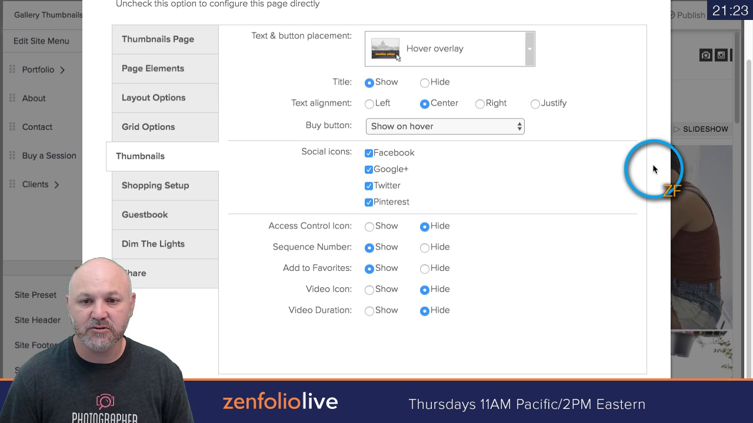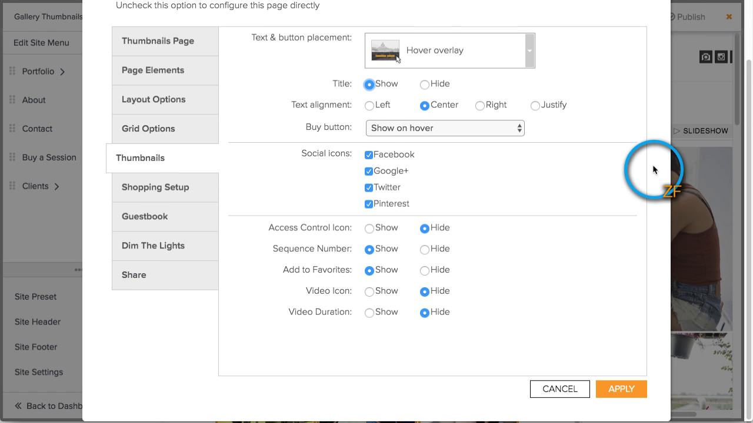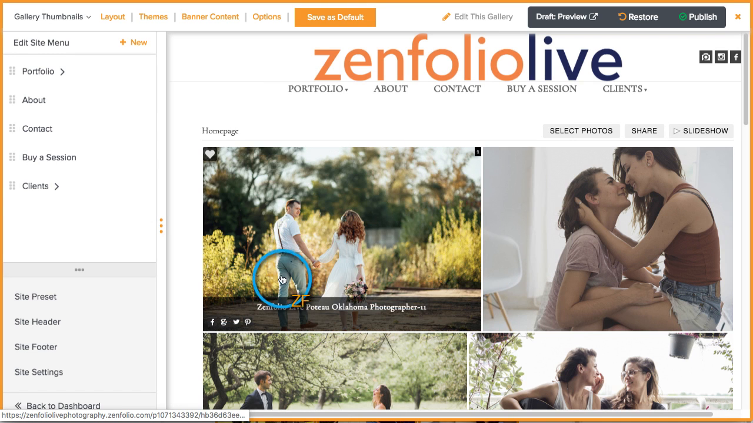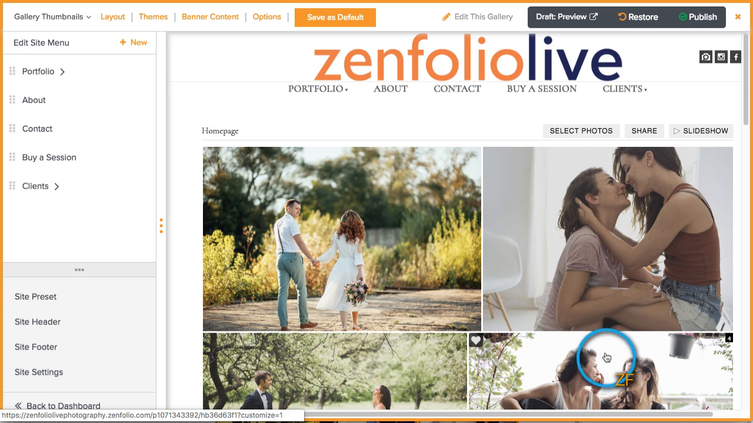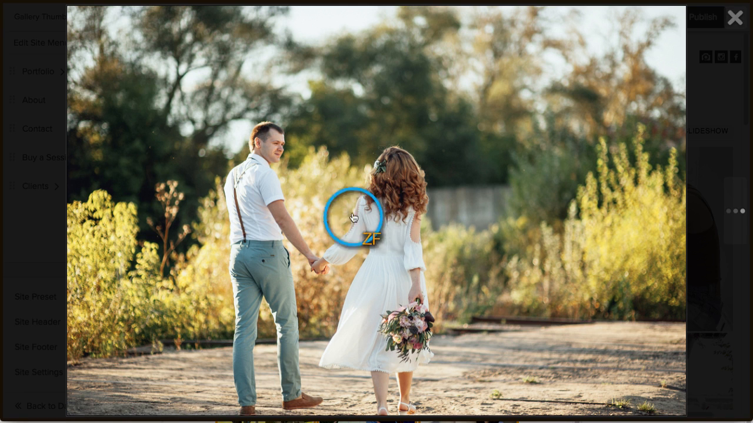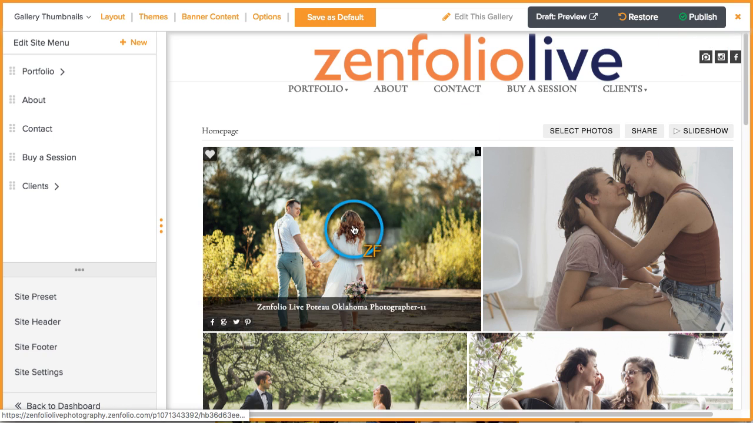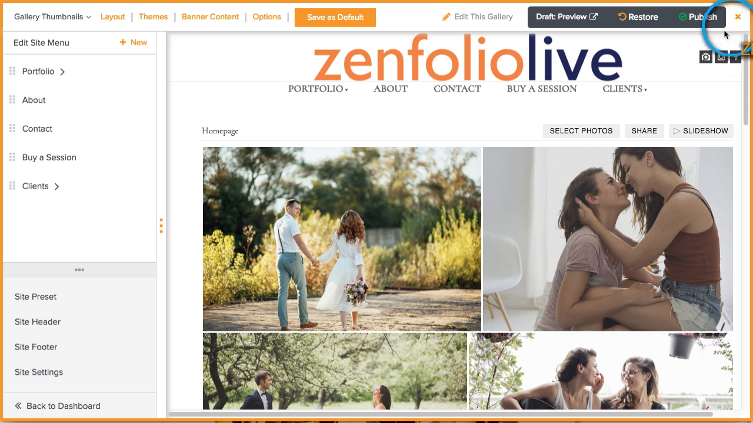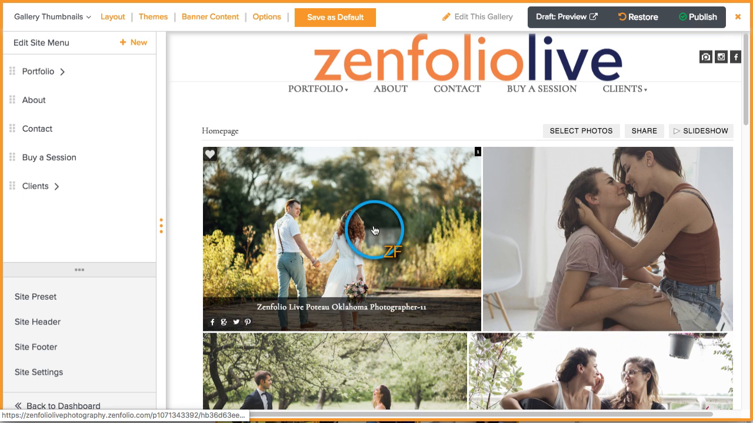So now that that title's showing, let me get myself out of the way. We're going to hit apply. And now we should start seeing those file names on here when we hover over the images. So right here is the file name. All right, and then if you click on this, depending on what page it goes to, you might have to change the options there as well.